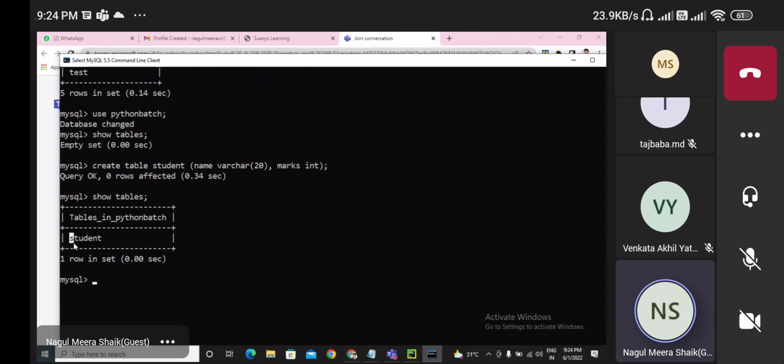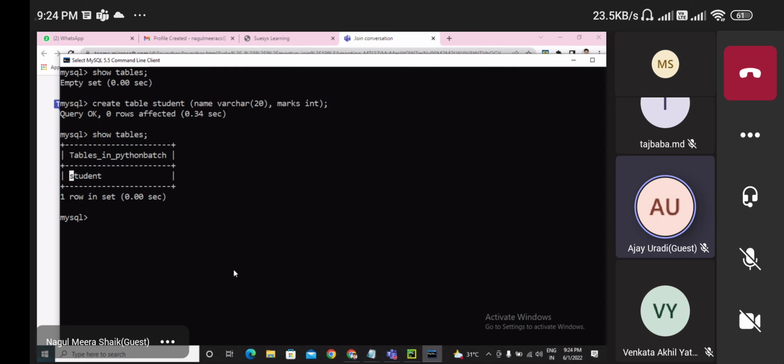So after that, if you want to insert the data into this table, we can use a command like insert into student values. This is the command: insert into table name values, and based on these columns, we need to give the values. The first column is name, the second column is marks, right? I'm going to give triple A as the name and the marks equal to 90.